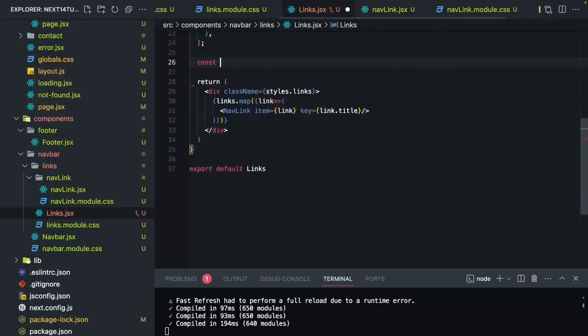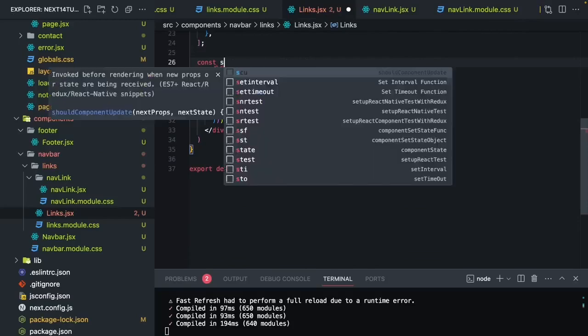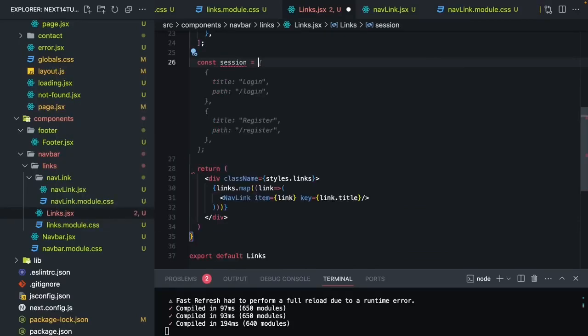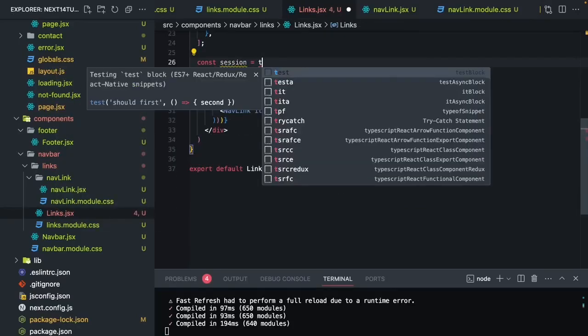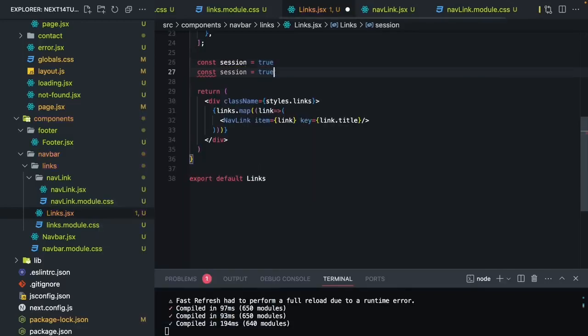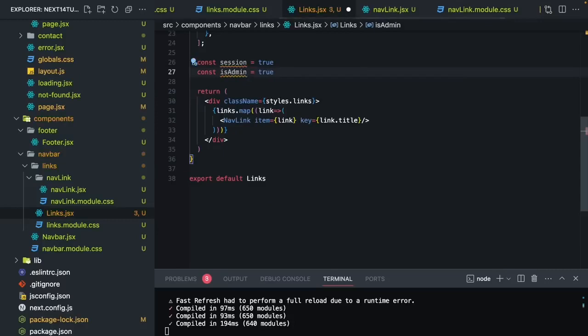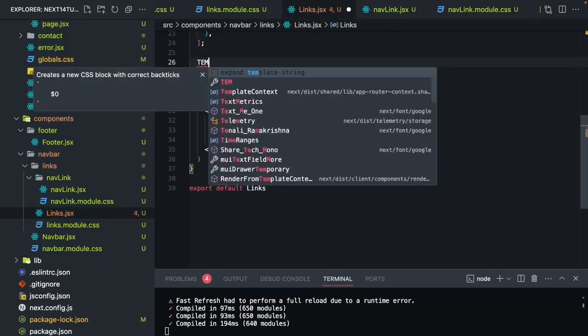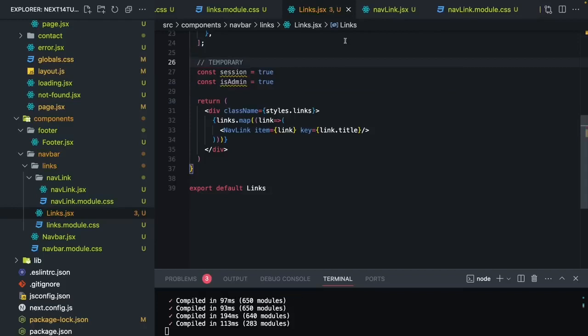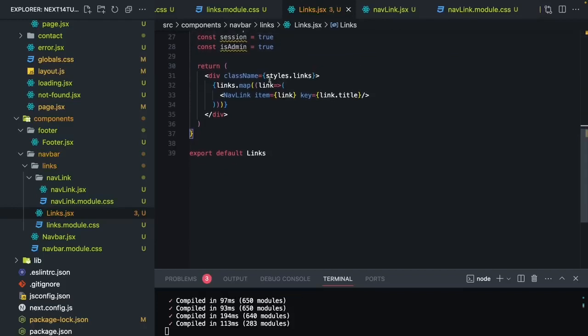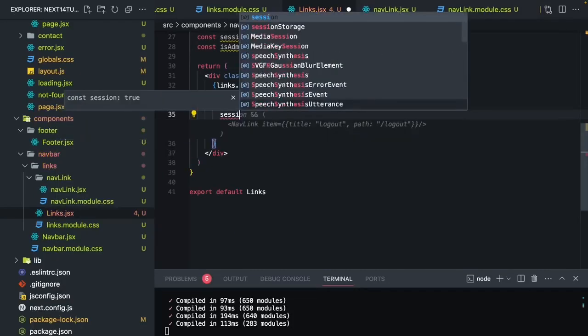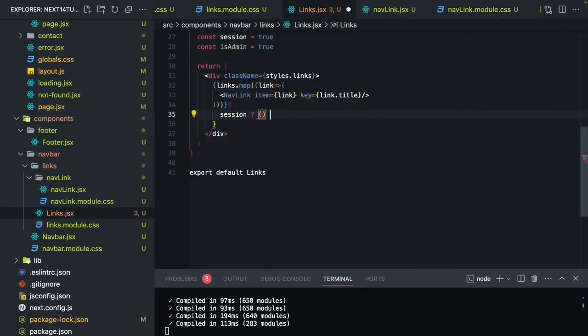I will say const user or user session, let's say session. And for now, I will say true. And again, one more is going to be isAdmin, and let's say true again. Let's say here temporary. We are going to change here. And I'm going to write a condition here. Firstly, I'm going to check if we are logged in or not. I will say if there is a session, show something. If not authenticated, show something else.